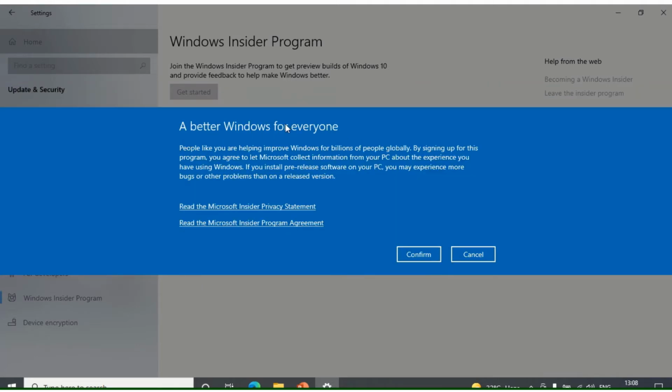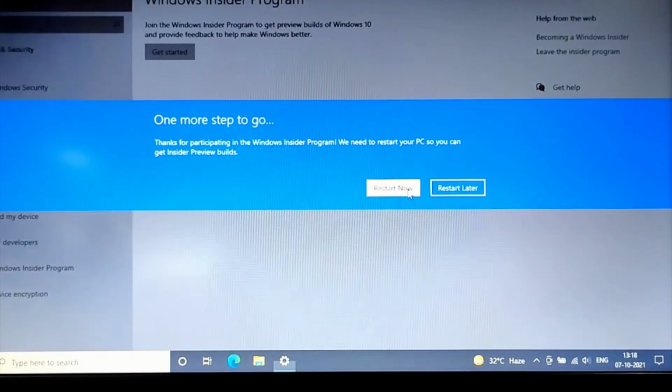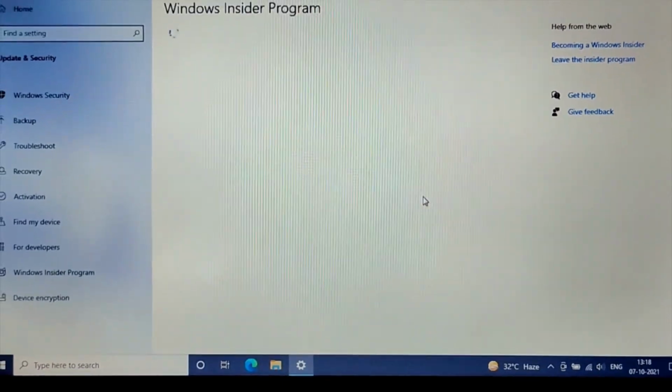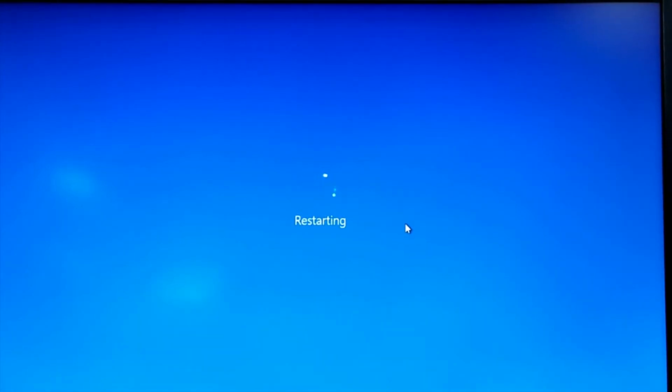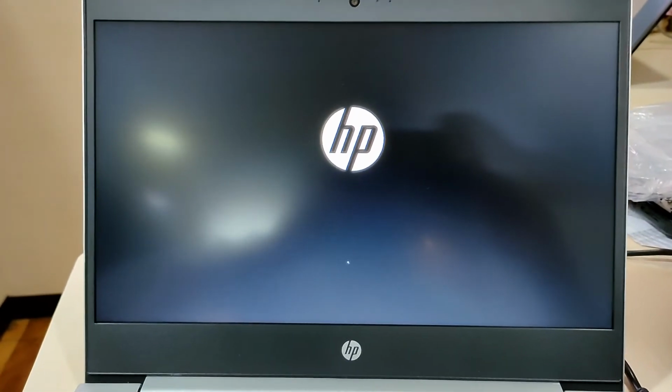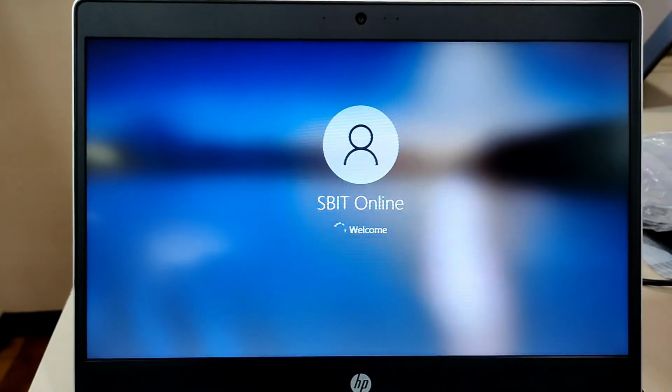Here you can see "A better Windows for everyone." Guys, here you can see read the Microsoft Insider privacy statement. Then click on the confirm button. One more step to go. The system is going to restart now, so click on restart now. So guys, the system will reboot. We need to wait for the system to restart. The system is rebooting now, and I'm going to log in.